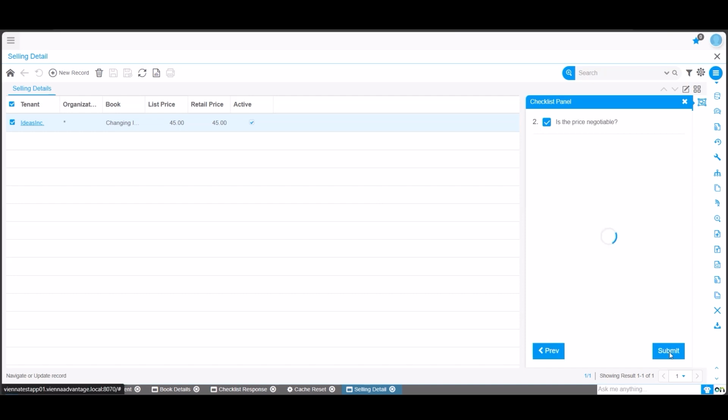Then click on Submit. This concludes the explanation of the checklist, covering its configuration, assignment, and how to view the responses submitted by the user.